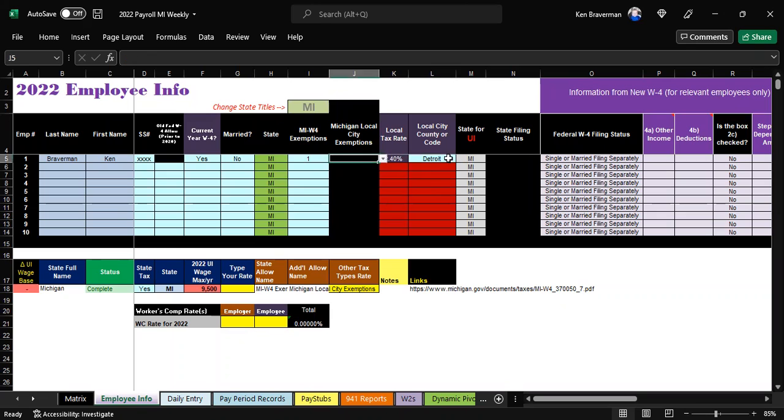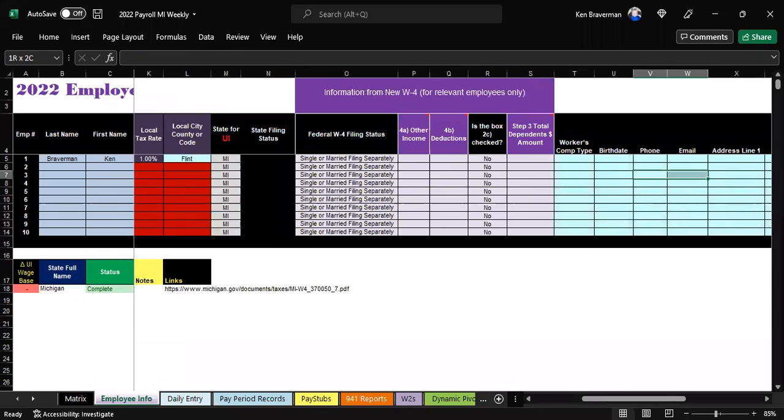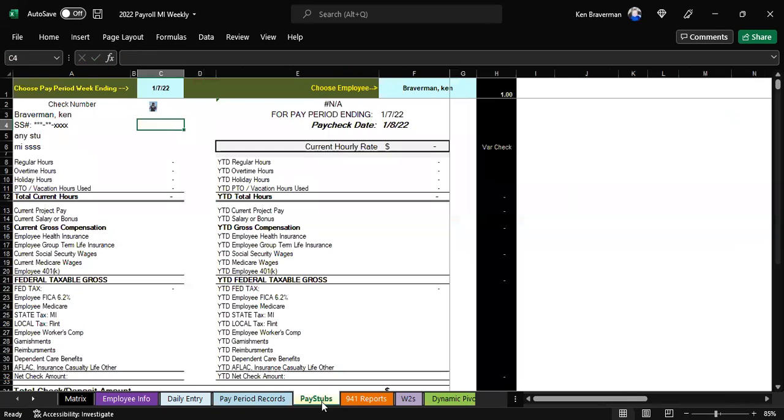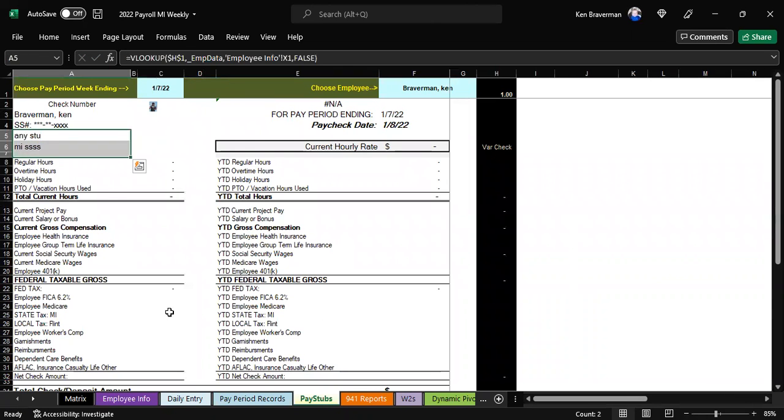Michigan may ask for local information. If you have a city residence, there's all these cities here, so you can choose a city and the tax rate is going to change automatically. You can also do your Michigan W-4 exemptions, filling out your W-4 information here. There's other personal information you can add in, which will be added automatically on the pay stub as well. New street, somewhere in Michigan. Let's see if that carries forward to the pay stub. Yep, it does right here.